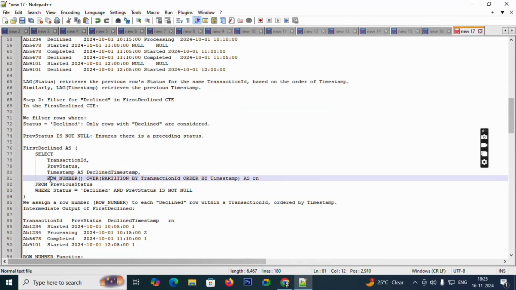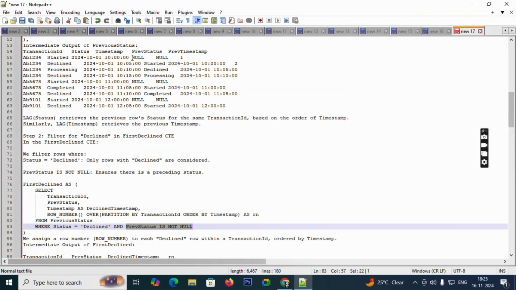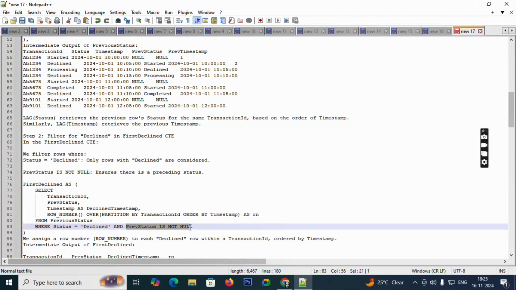And then the trick over here, that row number over partition by transaction ID ordered by timestamp, I'm aliasing as RN. Okay, and also I am checking that where status is declined, and this is a very important condition, previous status is not null, right? If you see this intermediate output over here, the previous status is null, and I don't want that, right? Because this just specifies that there was no previous record to it, there was no previous row to it. So as per the lag function, it did fetch, but this is not needed for us. So this is a very important condition over here.